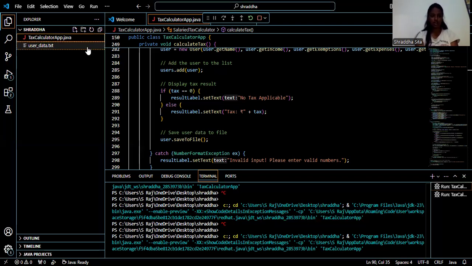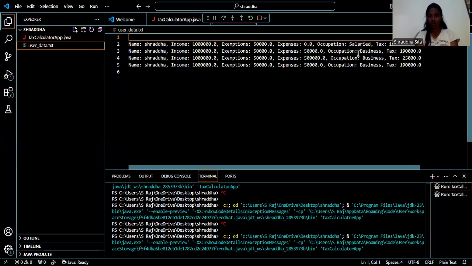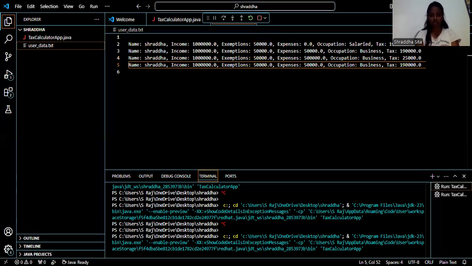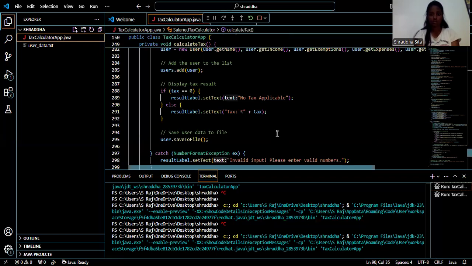Now you can access this data in here. First I calculated the tax for 50,000. Then again I have calculated for 50,000, and exemptions are not given in this because you have to clear this section before you enter this. Yeah, so this is the code that we have developed. Thank you.